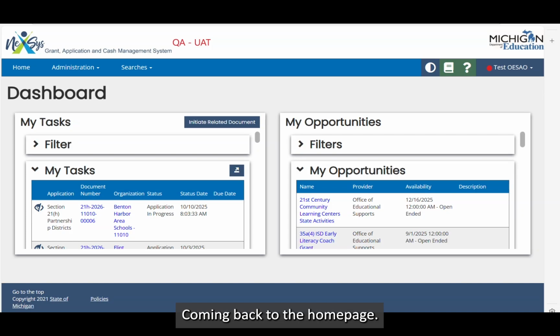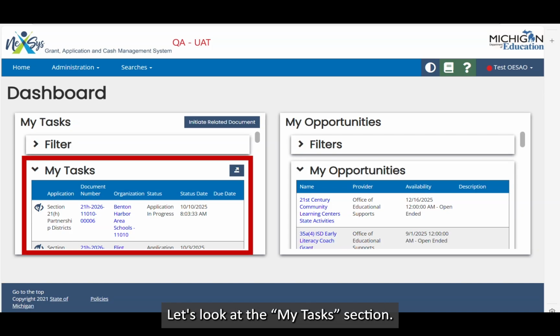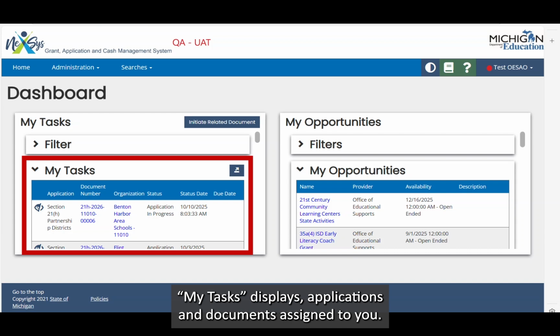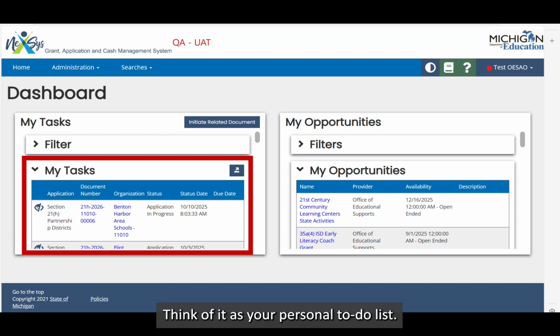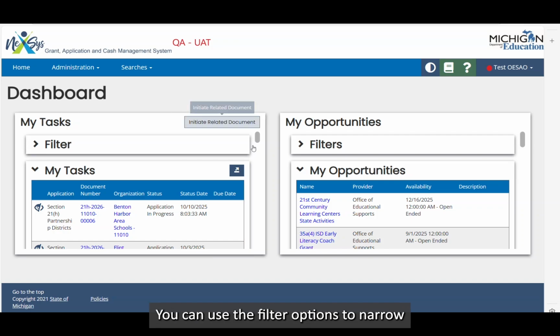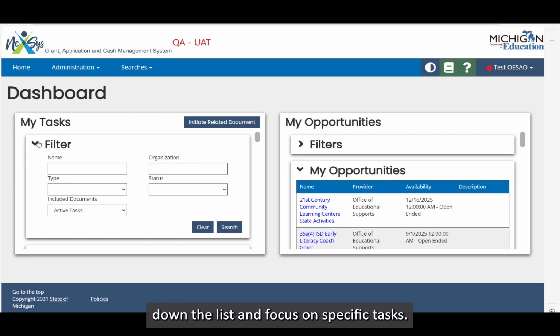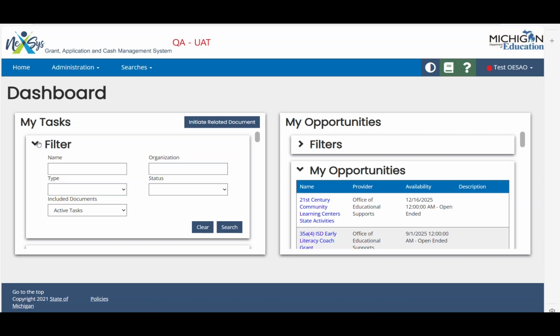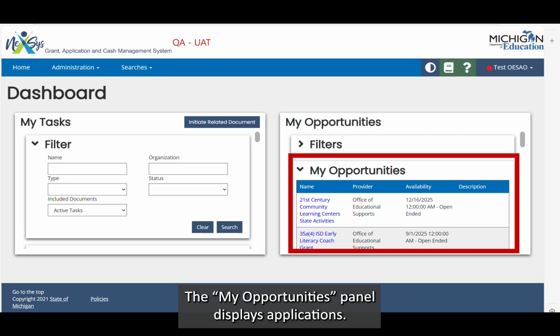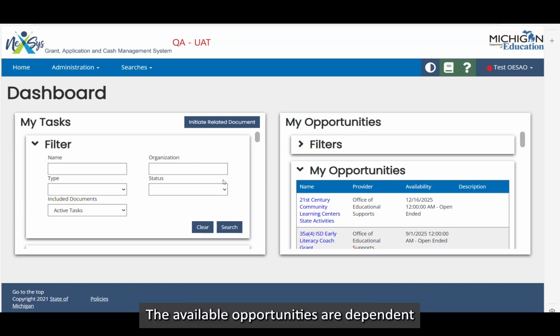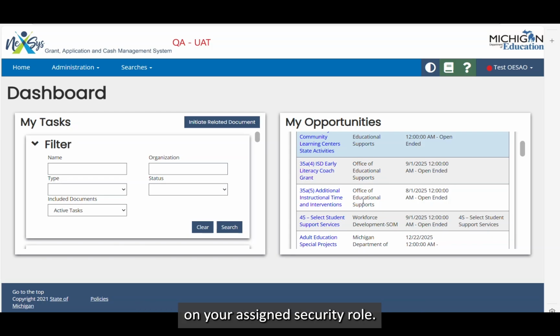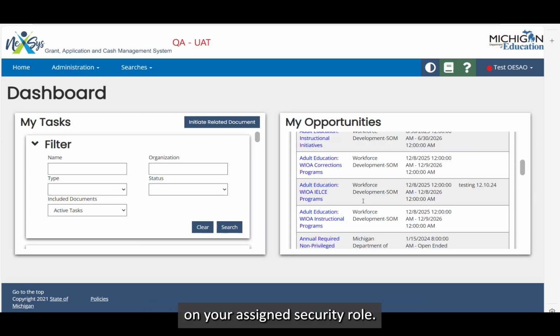Coming back to the home page, let's look at the My Tasks section. My Tasks displays applications and documents assigned to you. Think of it as your personal to-do list. You can use the filter options to narrow down the list and focus on specific tasks. The My Opportunities panel displays applications your organization is eligible to apply for. The available opportunities are dependent on your assigned security role.